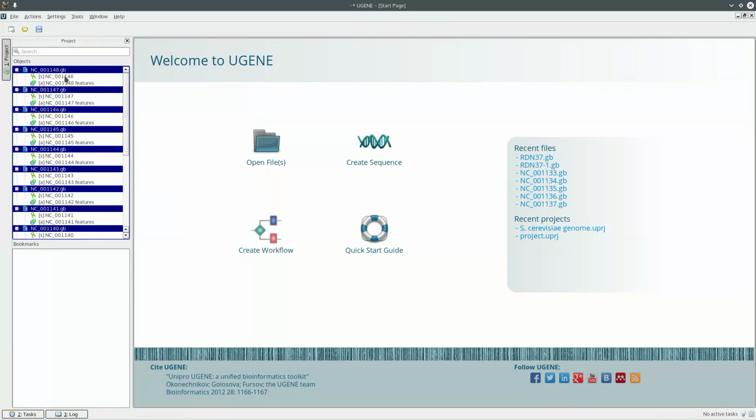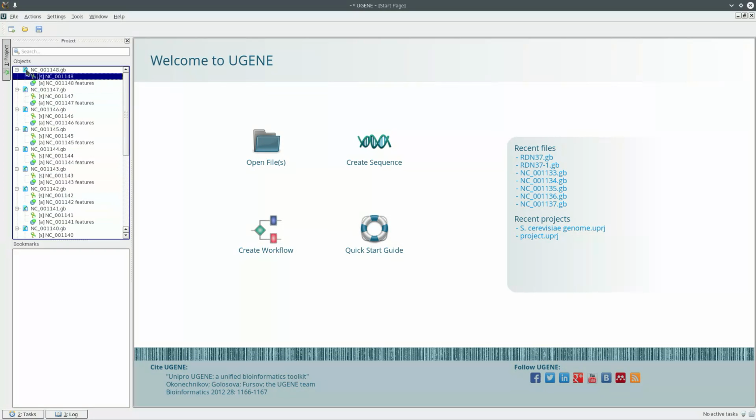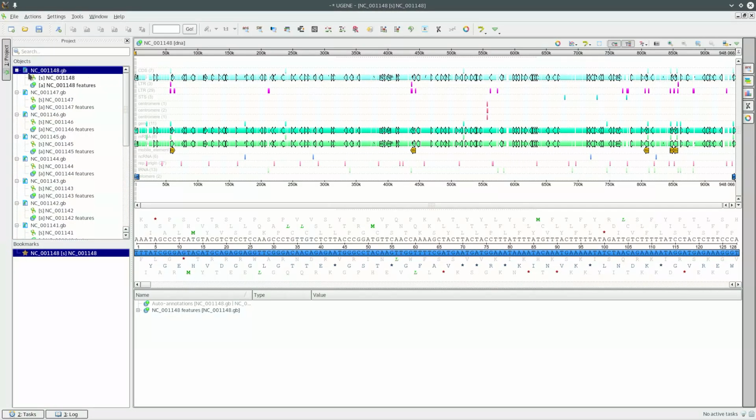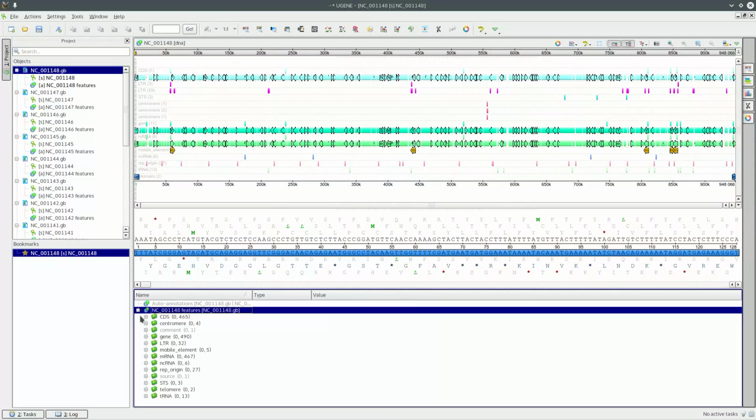And now that they're all loaded, let's take a look at what this genomic data looks like. So we have 3 windows here. The top window is a bunch of colored lines, the middle window is a bunch of letters, and the bottom window is a bunch of collapsible lists.